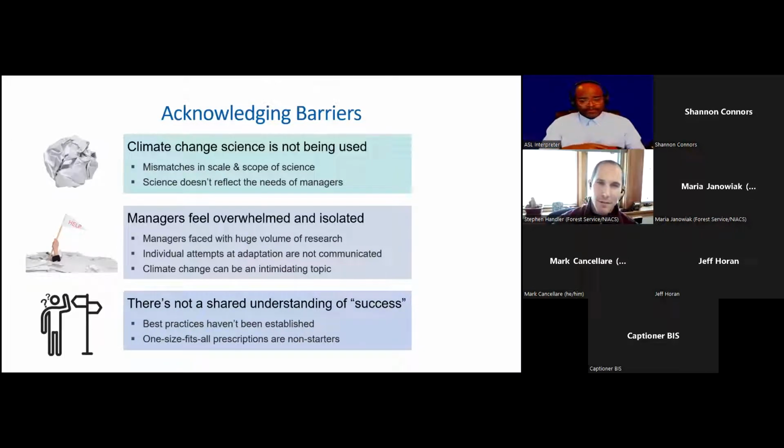And when visioning the future, there's not always a shared understanding of success. We're still in the early days, frankly, when it comes to climate adaptation, so our best practices or our norms haven't been firmly established. What looks like success between two different land managers or two different agencies might be quite different. And so therefore one size fits all prescriptions don't really hold up.